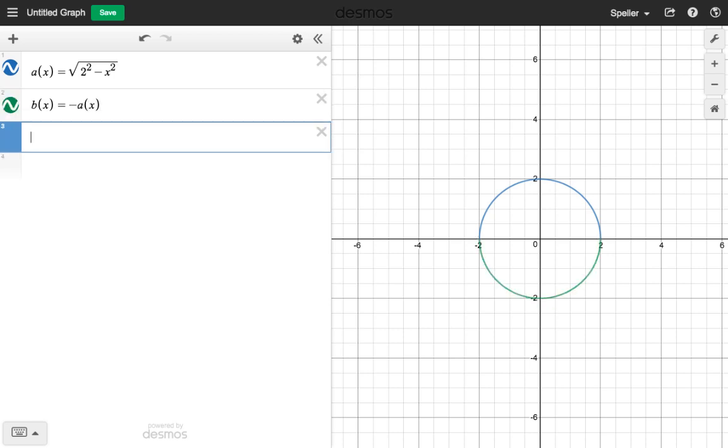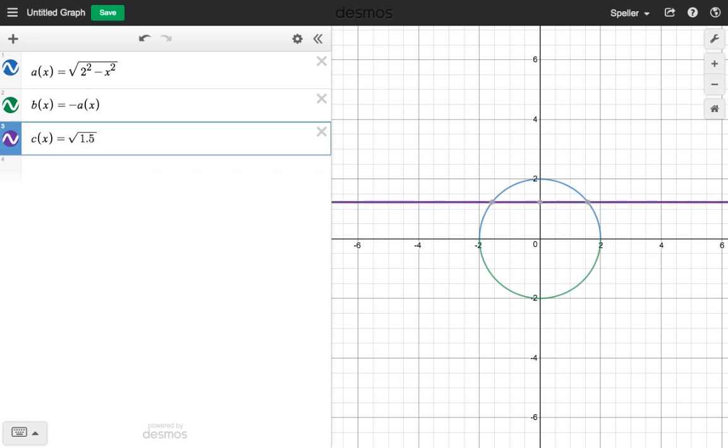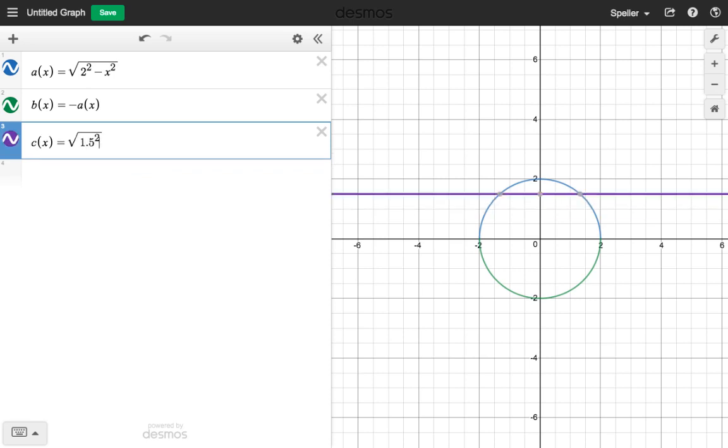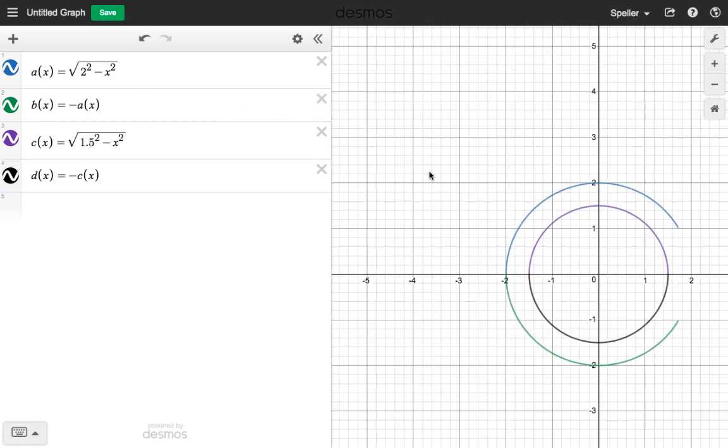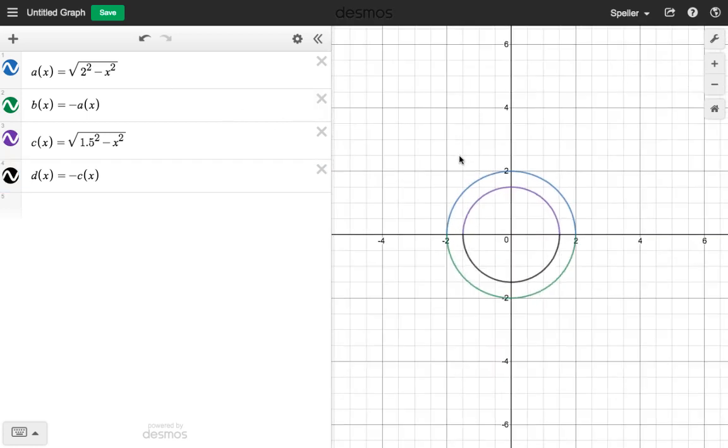Let's go ahead and create the top inner circle. The top portion of the innermost circle. So let's name that c of x, and we want that to have a radius of 1.5. So again, we use the square root function, and we want 1.5 squared. That there indicates the radius, and again, we're going to subtract off the expression x to the second power. And one last time, we're going to create another function d of x, and d of x is going to negate c of x to give us the bottom portion of that interior circle. So here we have our two interior circles.